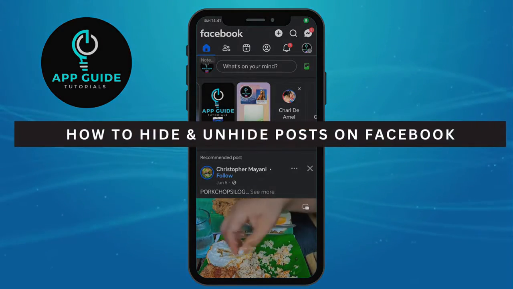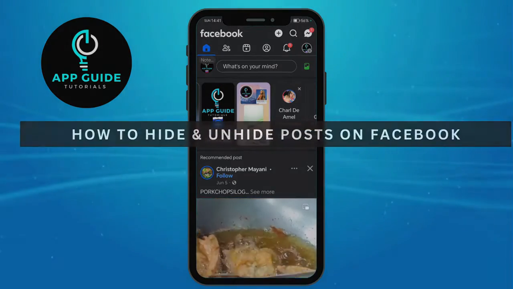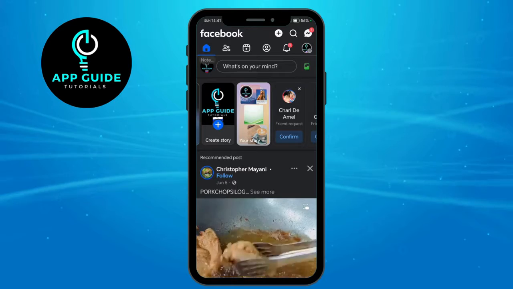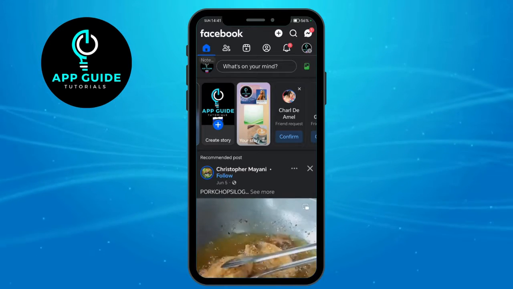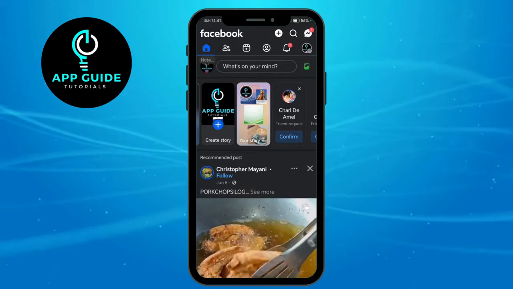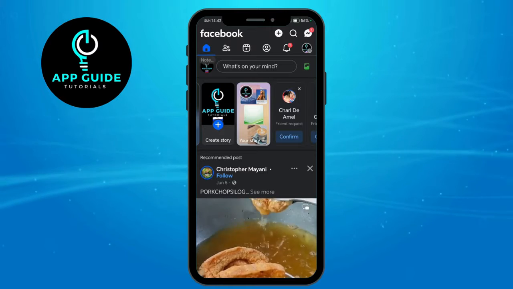How to hide and unhide posts on Facebook. Now let's say you no longer want people to see the post that you have posted on Facebook, or rather you want other people to see the post that you have posted.